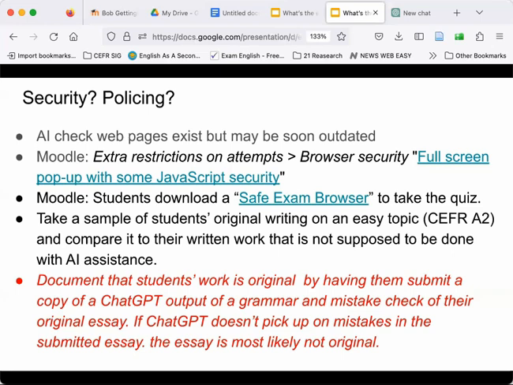So it's really important to take a sample of students' original writing on an essay topic. And usually I would suggest it would be done in CEFR A2 if your students are intermediate. Something about their experience, for example, about their families or about their high school, and compare it with written work that is not supposed to be done with AI assistance if there's a problem. But I think the easiest way to police, to document security and examination is to ask the students to write something in their original English without AI assistance.